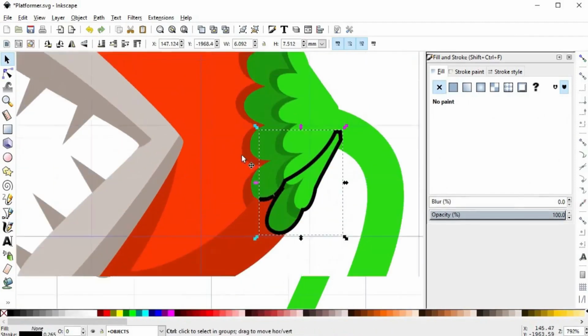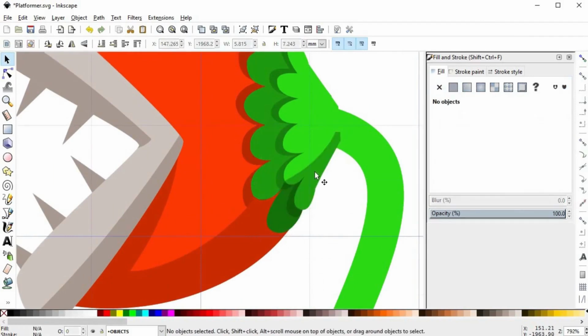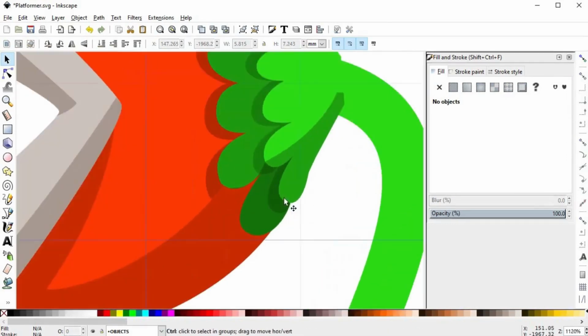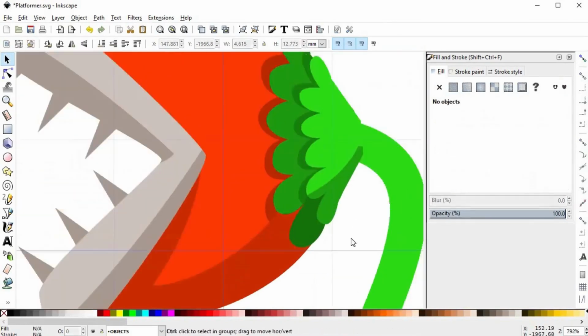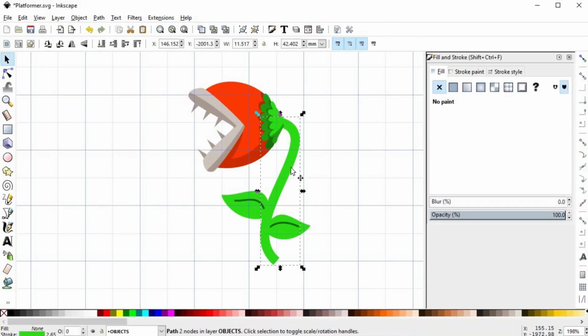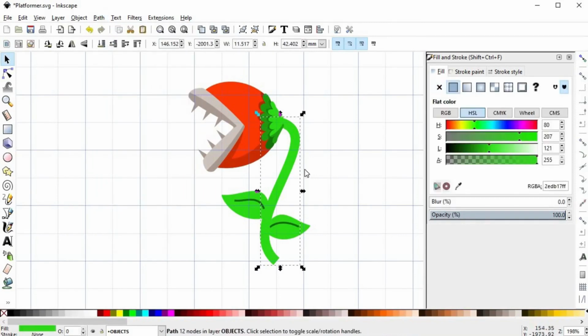Don't forget that you're gonna have to use a black color with lowered alpha, because it goes through two shapes of different color. The stem and leaves also need shadows, but in order to be able to intersect the shadows with the stem, we need it to be a path. So you know what to do? Select it and go to Path, Object to Path.